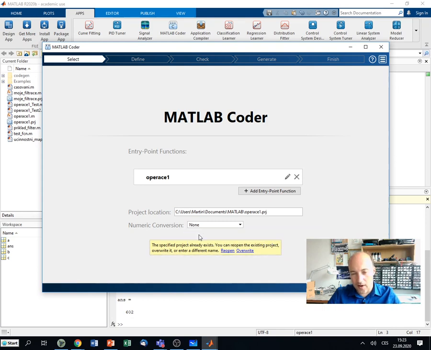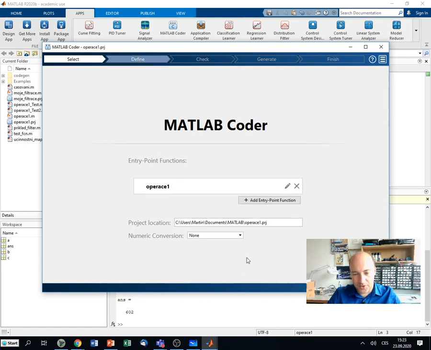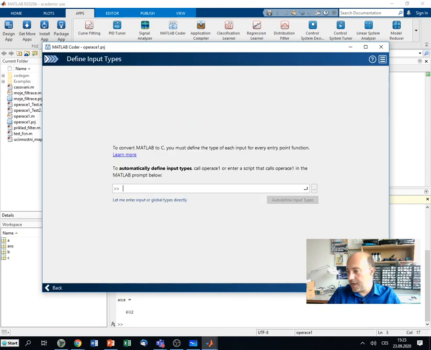So far I will select none. Now I already have this project, so I will just overwrite it. It should not be the case for you. And now in the next window, we need to specify what is my test function.